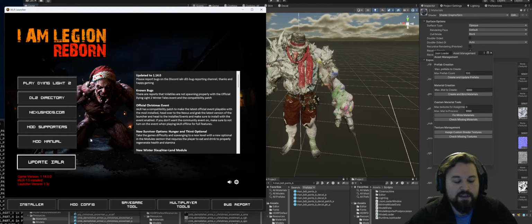From here, once everything's set up, all you have to do is press this Update I Am Legion Reborn button, and you're back up and running. Any updates that come out, it'll let you know when the game is outdated. For example, if this is red, it means there's a newer version. You have to pull that version, it'll automatically install, and you're good to go.